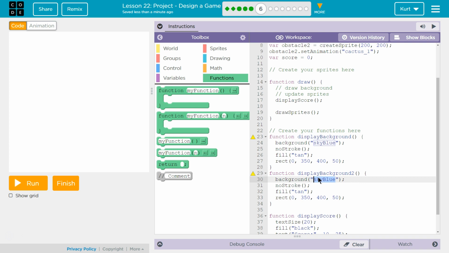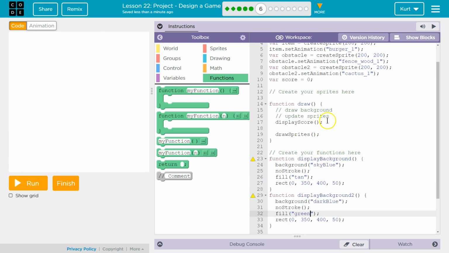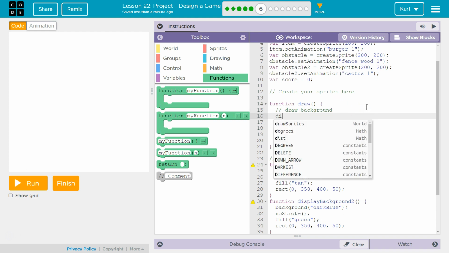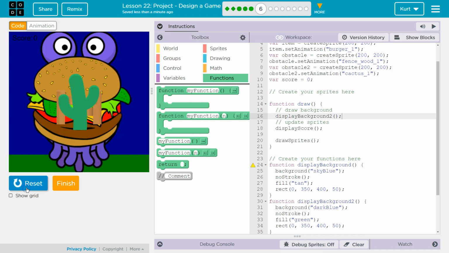Why don't I make it nighttime? So let's say dark blue, and then the ground can be grassy, so green maybe. Let me see what we got here. I need to run this function, so I need to call it up here. I'll call it before display. I'll call it right after the comment that says background. So display background two, and I'm gonna hit run.